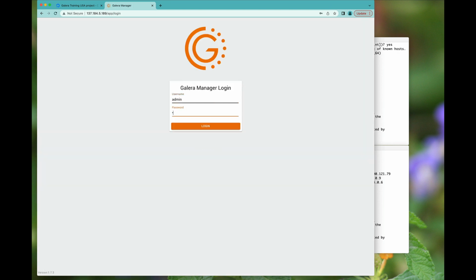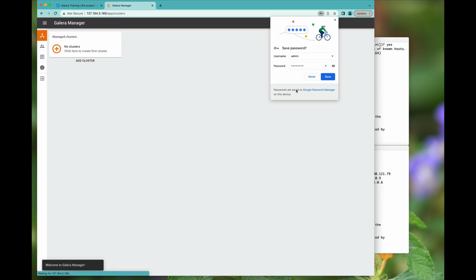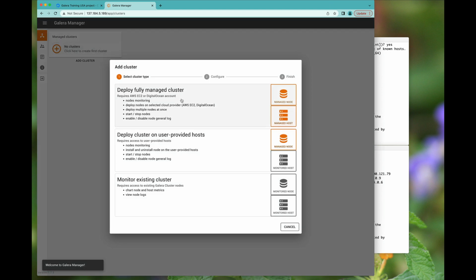I will log on, and I have the option to deploy a fully managed cluster, deploy it on user-provided hosts, which requires access to do node monitoring, etc., and monitoring an existing cluster. 88% of users at a recent webinar said that they prefer to be running on user-provided hosts, and of course, this is what we provide.